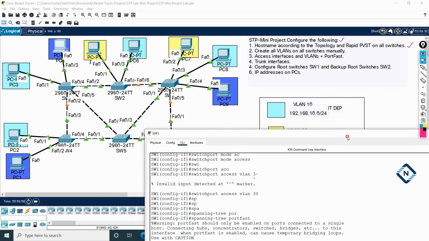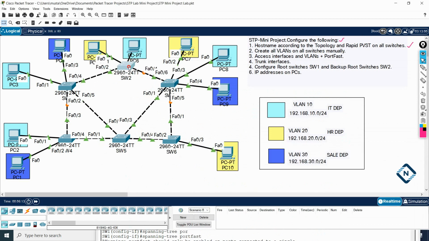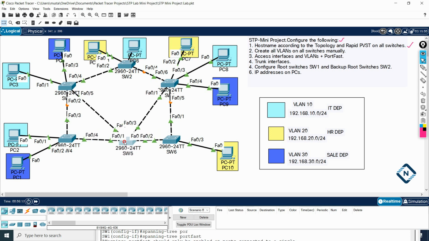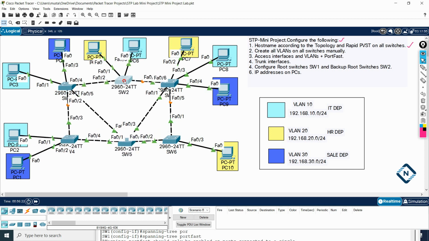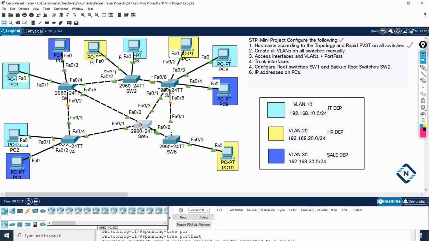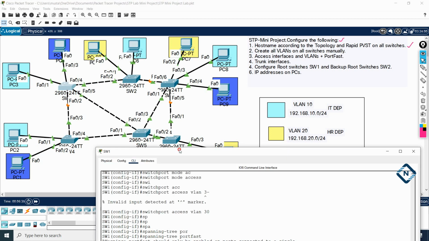After that, what we have here is F0/4, F0/5 and F0/2. Let me check here. This is F0/4, F0/5 and F0/2. These we need to put as a trunk. If you see here, we have trunk interface. So what interfaces do we have? F0/4, F0/2, F0/5. So we need to go here to F0/2.